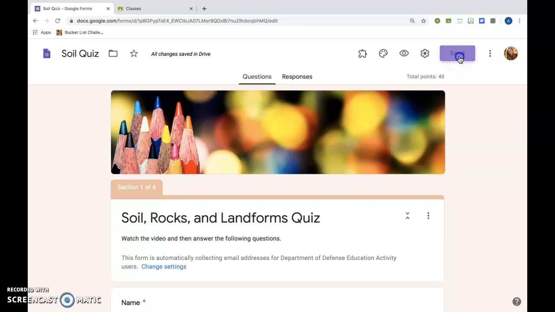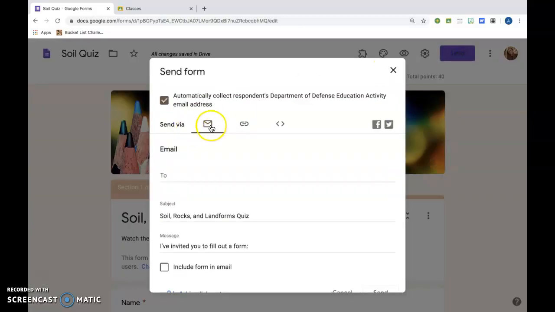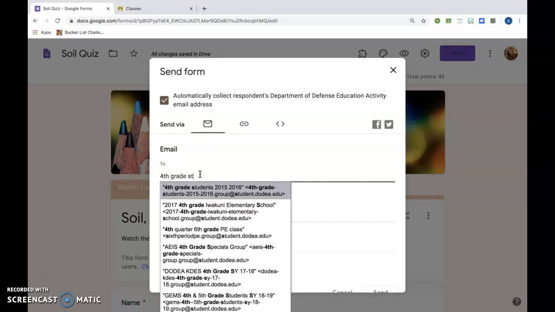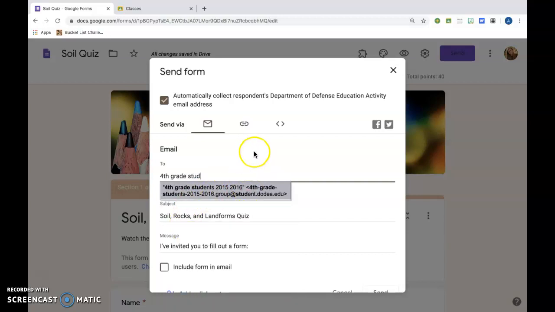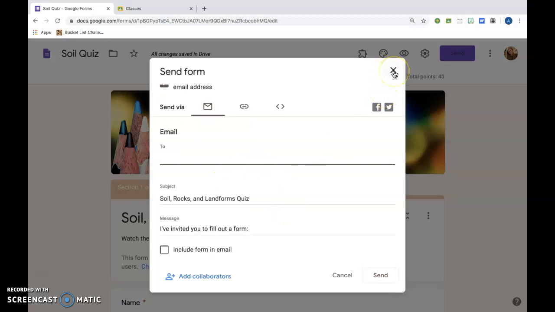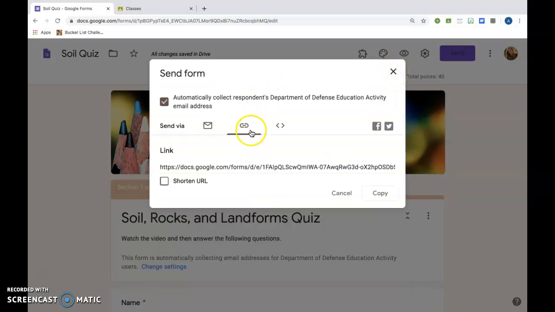All right, so now I am all ready to send this quiz to my students. So I can click this send button, and I can send it via email. So I can type in 4th grade students here, and I can find them here. Or if you use Google Classroom, that's probably the best way to do it. You can also click on the link here and copy this link directly and send a link out. So if you're sending out a survey, I like to use that and just share it on Facebook or send that link out via email.